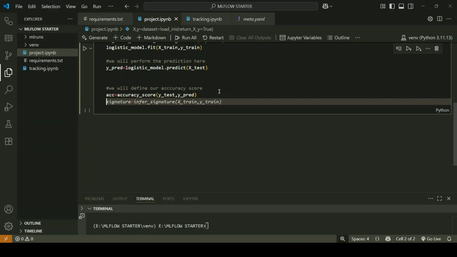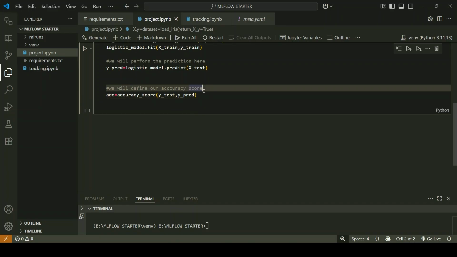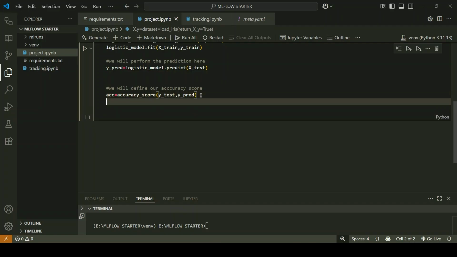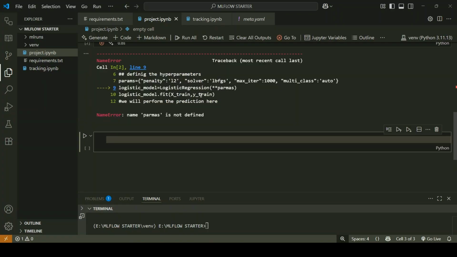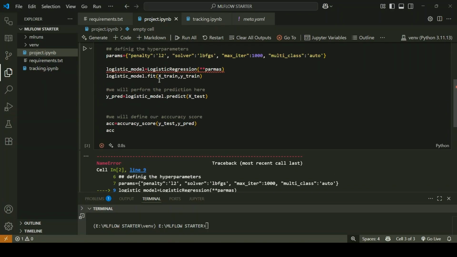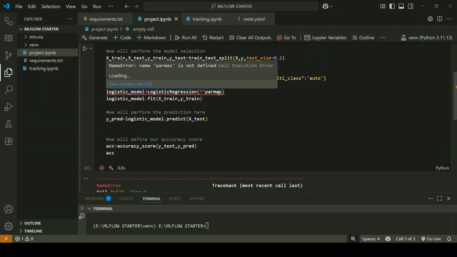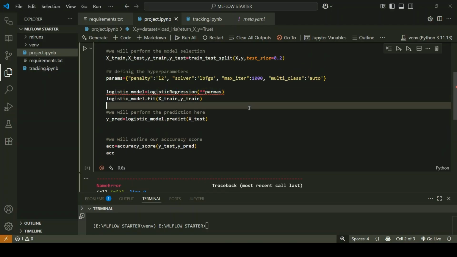Now let us see. Now let us run this. Params is not defined. It is showing an error. Let us see what the error is. Okay, here is a spelling mistake.